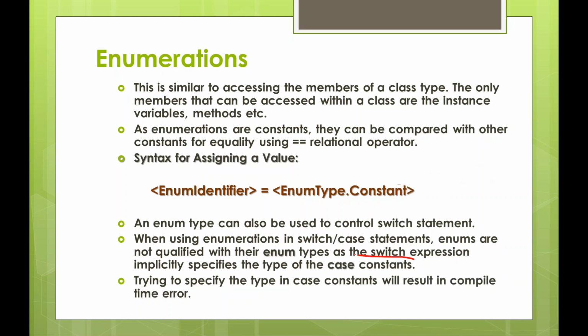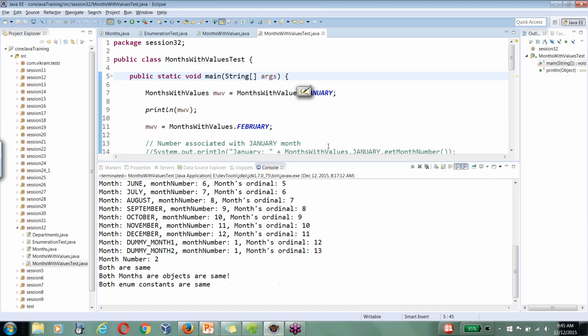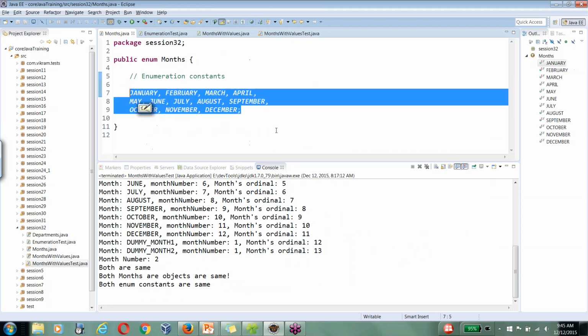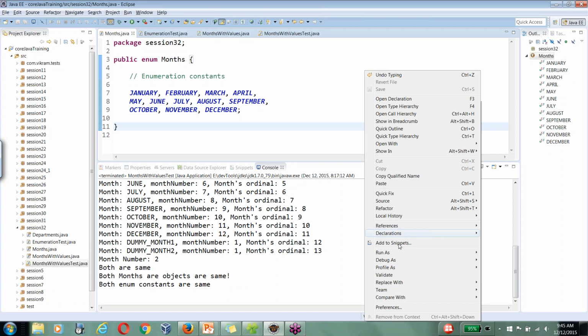The case constants are nothing but the constants that we specify for case statements. While defining case statements, constants should not be prefixed with your enum type. So let us see an example that will make things easier to understand. Here I have defined enumeration constants.